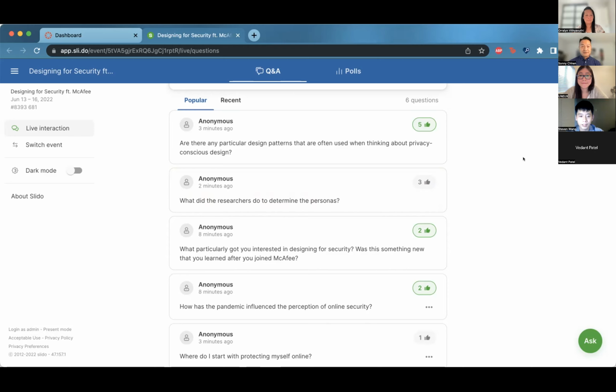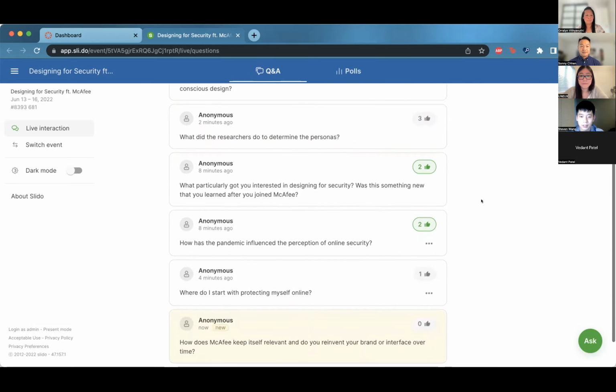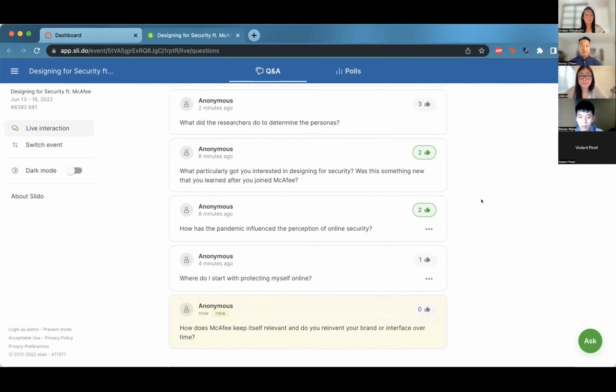Sounds good. And the second question goes, what did the researchers do to determine the personas and the mindsets, I guess? Margaret is actually one of our researchers, and she's in the audience. Margaret, do you want to answer this, or were you able to work on this study?